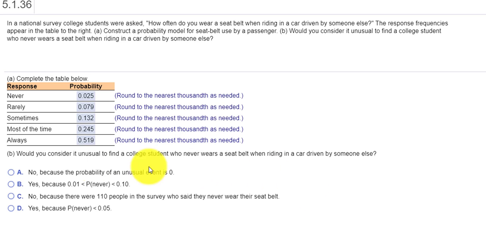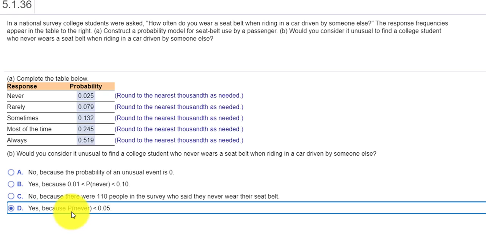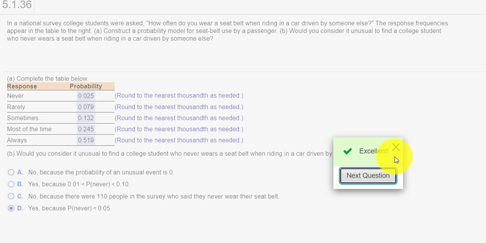It says continue. Next, would you consider it unusual to find a college student who never wears a seatbelt? So never is 0.025, so anything less than 0.05 would be unusual. So I'm going to say yes, because the probability of never is less than 5%. Check answer, and we get the excellent work.